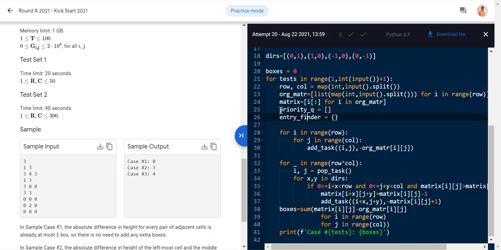Then here we have this priority queue and entry finder. The priority queue is nothing but a list, but the structure in which the priority is saved is the priority queue. To update and remove values from here we use the heap queue module. And we have a dictionary, which I named entry finder, so that we can save these values.